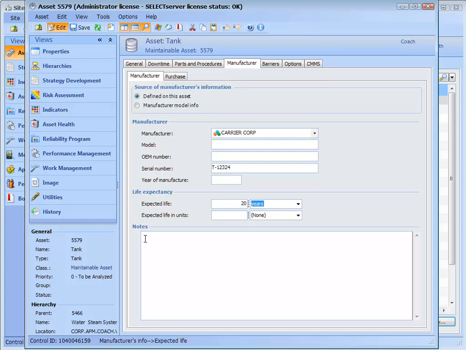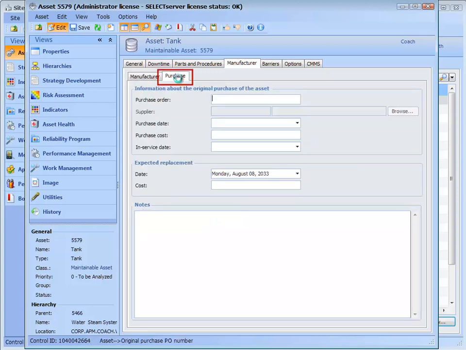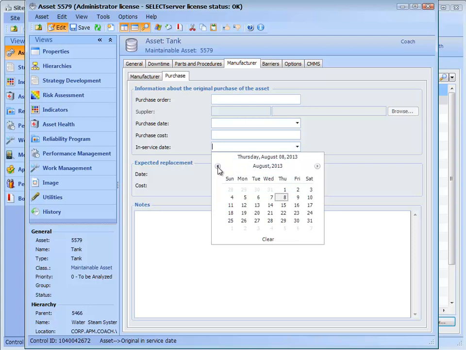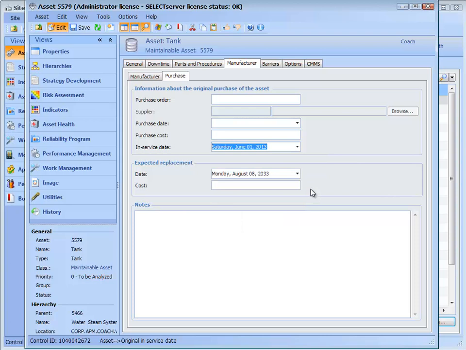Click the Purchase tab and enter the purchasing details for the asset. This includes the original purchase order number if it is known, the purchase date and cost, and the date that the asset was put in service. This date may be different from the purchase date. Enter the expected replacement date.